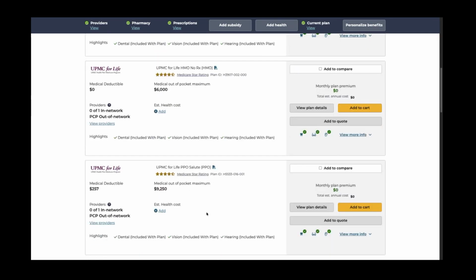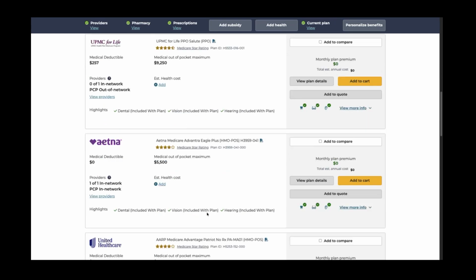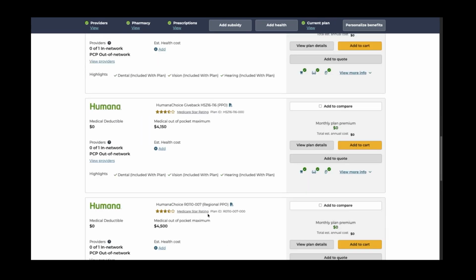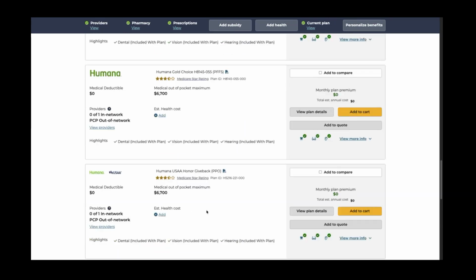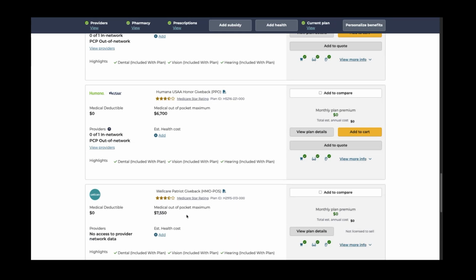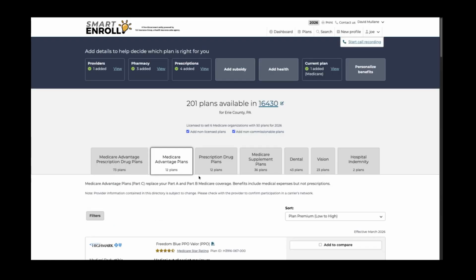Okay. Here's the UPMC Salute. There's the Aetna Eagle. There's the United Healthcare Patriot. Humana had a plan called the Honor. There it is, the Honor Give Back Plan. The WellCare Patriot Give Back Plan. A lot of these plans also have a give back amount for Part B, again, to help the veterans. So be conscientious of that. Only enroll somebody in a Medicare Advantage only plan if that's genuinely what you intend to do.